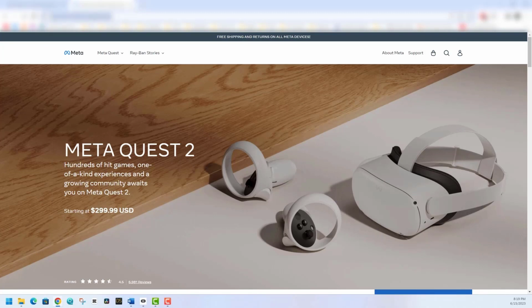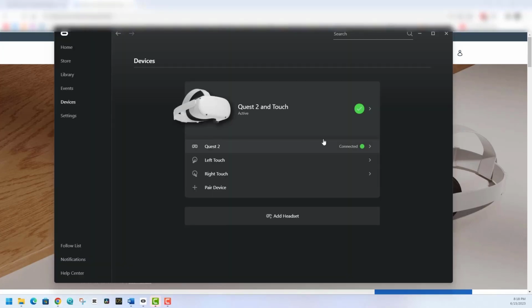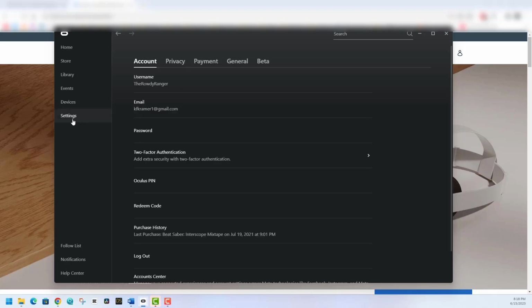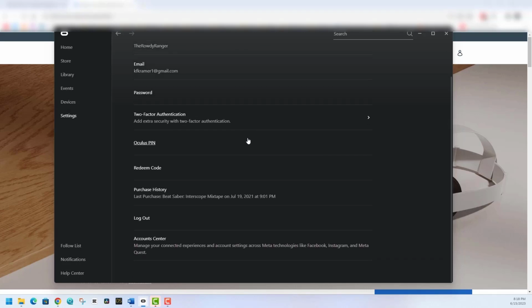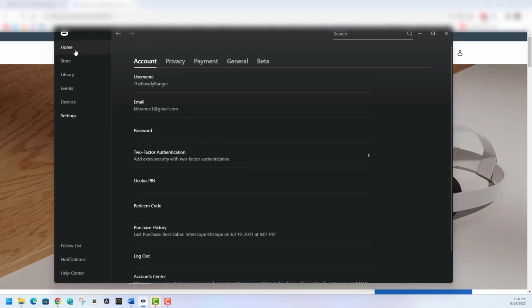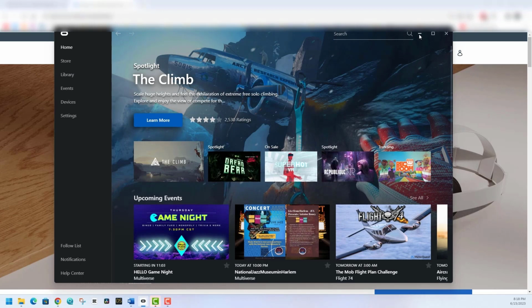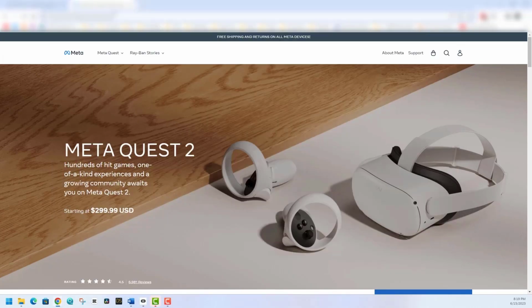Alright, first things first, we want to go to the MetaQuest 2 website and install the Oculus software on our computer. And then we're going to want to go through the setup process and set up our Quest 2 headset device. If it's your first time setting up a MetaQuest 2 or Oculus Quest 2, you're going to want to follow the on-screen instructions and set up your boundary, etc., etc.